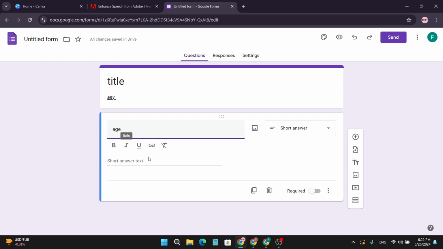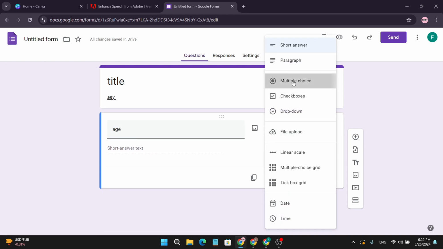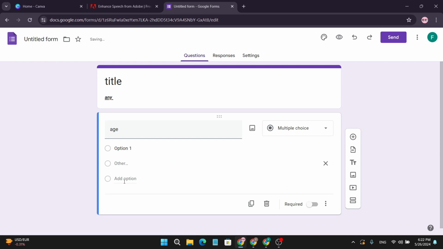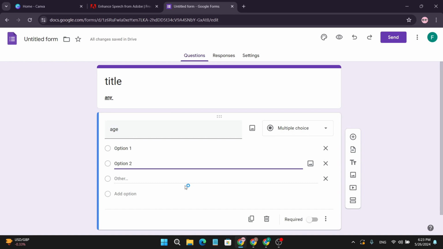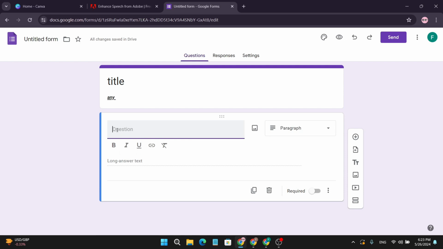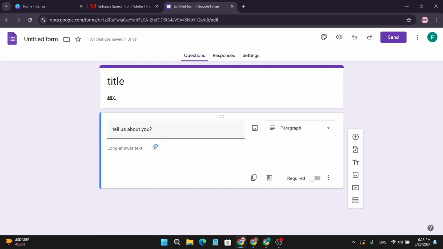But if you're asking about multiple options, you can just click on this and choose the multiple choice option. You can also choose add another option, and it will add another option for the question in the Google Form. If you want a bigger answer to your question, you can just choose this paragraph option here, and you can have a question like this, and this is going to be a long answer. And if you want this question to be required, meaning you want an answer from the person, you just have to click on this required option, and the person filling the form has to fill in this answer, or otherwise the Google Form will fail.